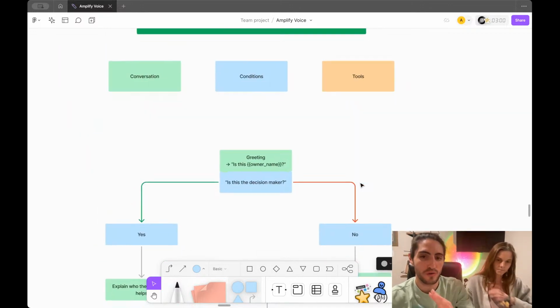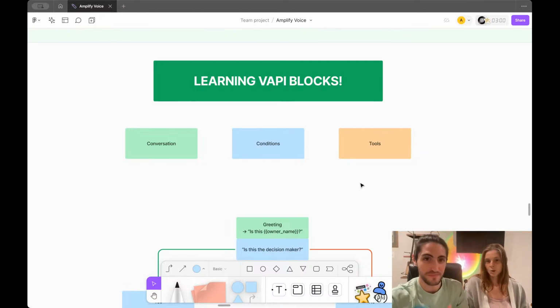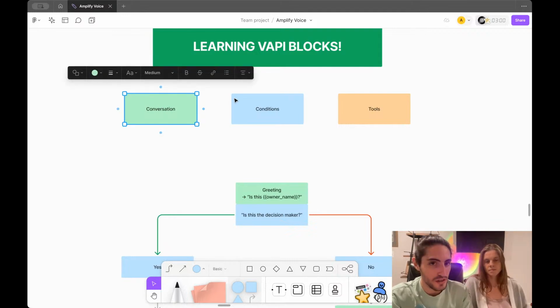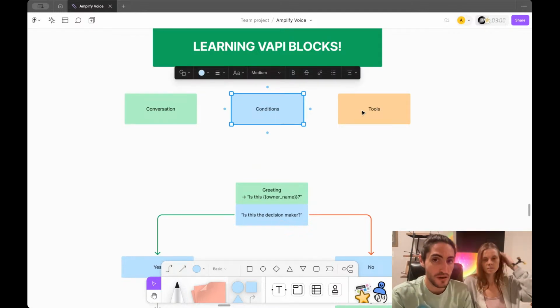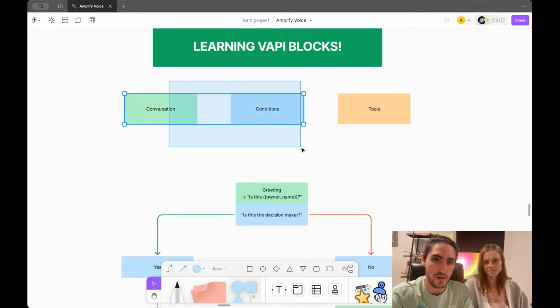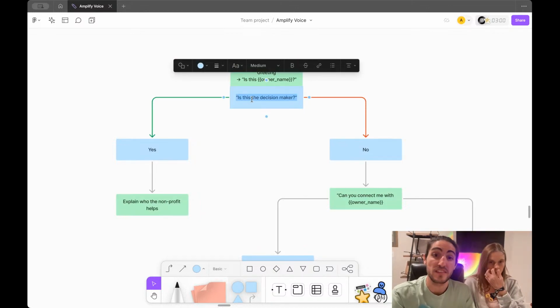Okay, so let's recap until now, and we'll be building on it. Learning VAPI blocks. We're going to have 3 types of blocks in this diagram: a conversation, a condition (we want some information), and tools. Tools we're going to get to later on. These are the 2 that are important right now. So we're starting off with a greeting. Hey, is this the owner? Essentially, we're trying to answer: is this the decision maker?